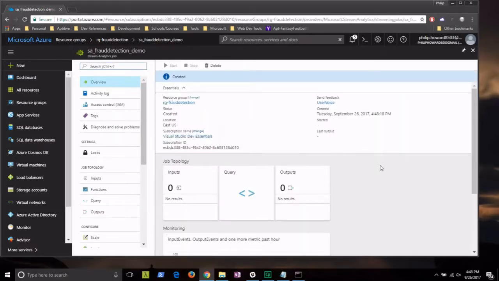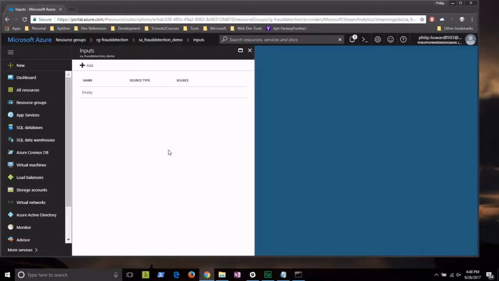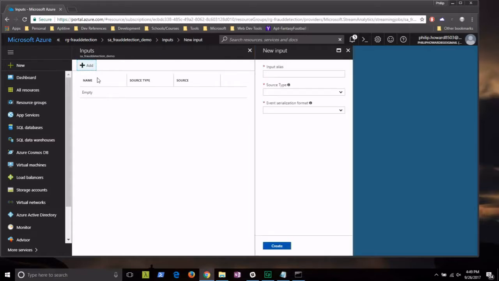Now, configuring a Stream Analytics job takes 3 steps. You're going to have to configure your inputs. You're going to have to configure the query of the data that you're streaming in. And then where are you sending that data to? So let's go ahead and start with inputs. It's obviously empty because we just created it. So we're going to create an input for our Event Hub. So we're going to go ahead and click Add.